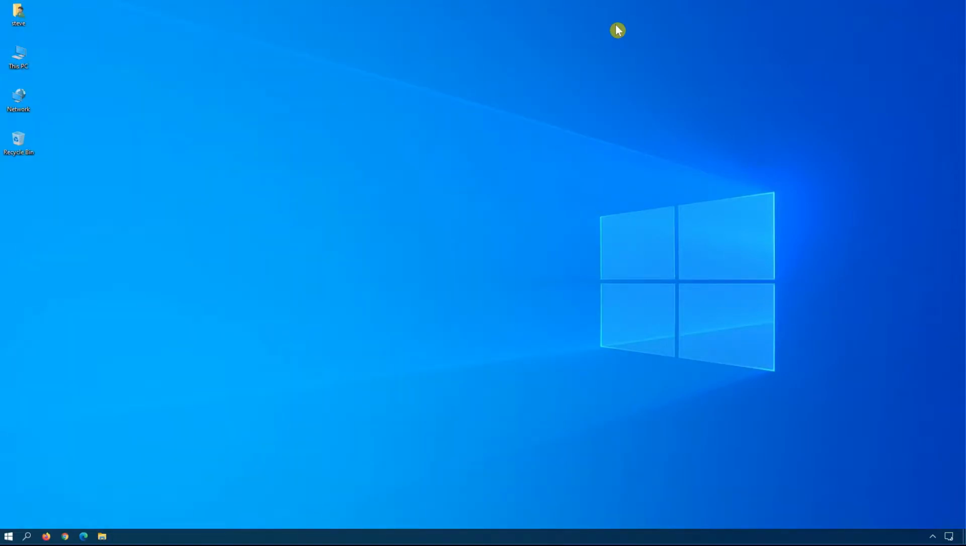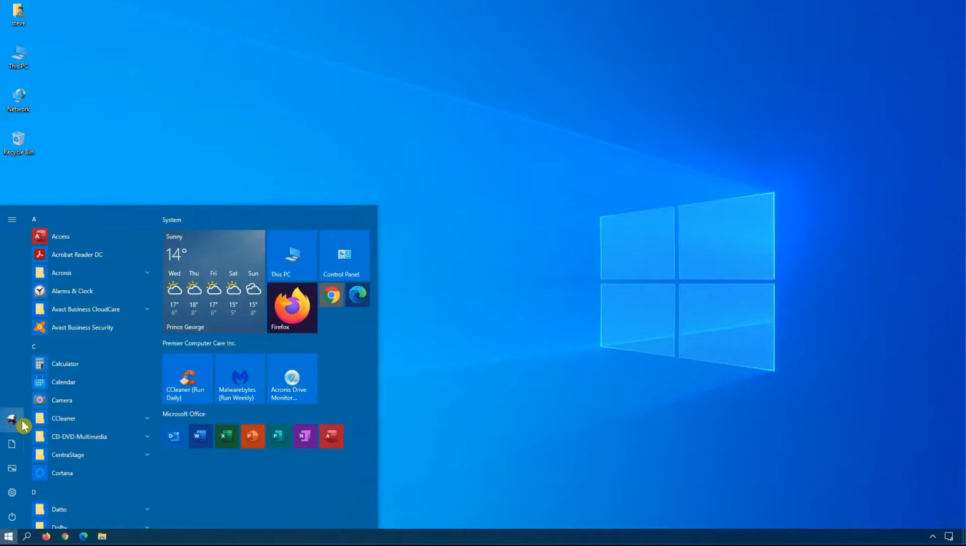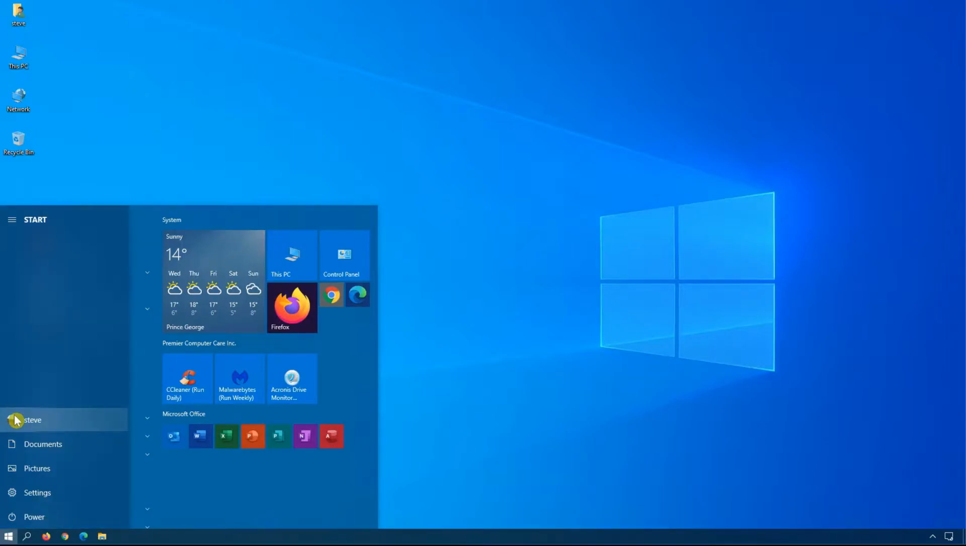I'm just gonna sign out of this account, log back in with the new account, and continue showing you some of the settings to avoid when it comes to security and Microsoft Windows.